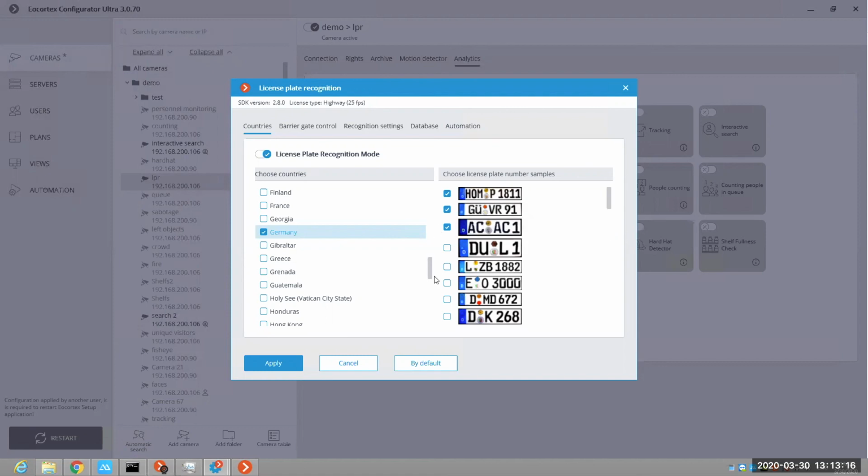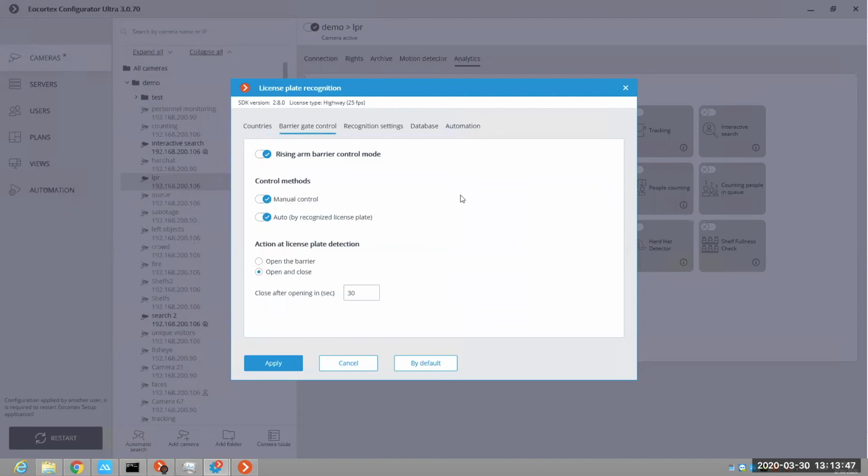Arabic characters, we have some regions also for the Arabic countries, so they are available. So that's also not a problem. And if your region is not integrated yet, we can integrate it, but it will require some time and maybe some materials from you, like plates, images, or videos. Then barrier gate control.